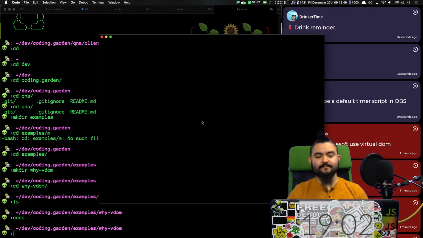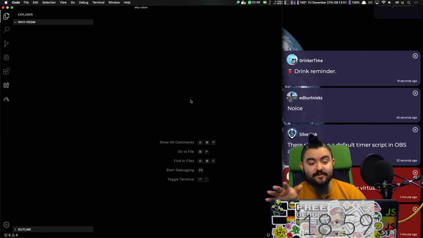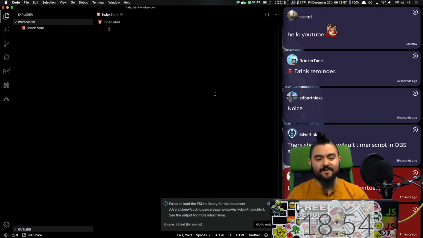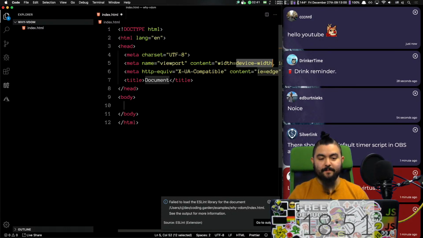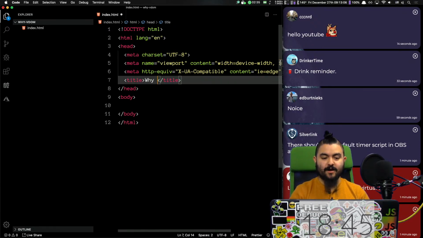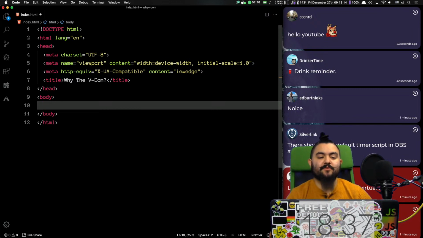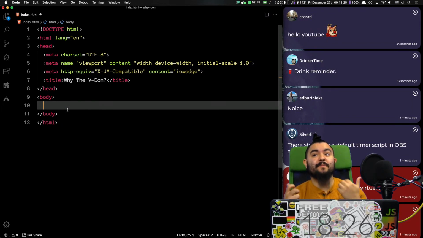Okay, we'll open it up here, and first we're going to do things without the virtual DOM. So we're going to create a basic file, index.html. We'll create a basic HTML file. We'll say why the VDOM. Cool. And as a quick example, let's just do this. We'll hit my endpoint that lists all the members of my YouTube channel, and we're going to list them on the page. But we're going to use vanilla JavaScript, and we're going to be modifying the inner HTML. So let's see it happen.